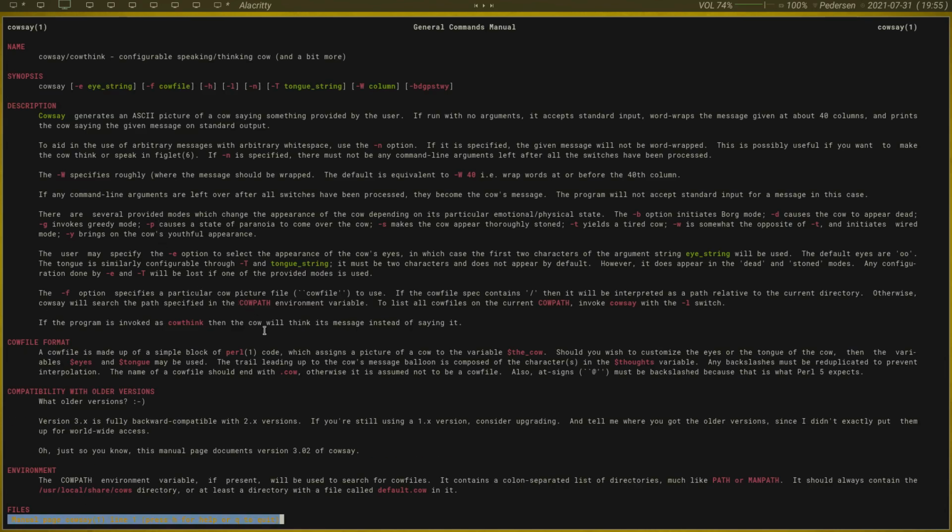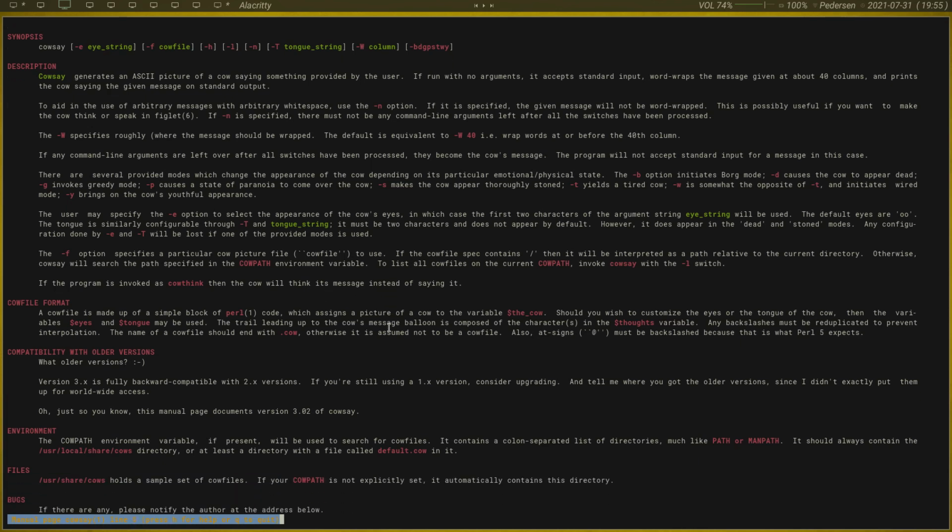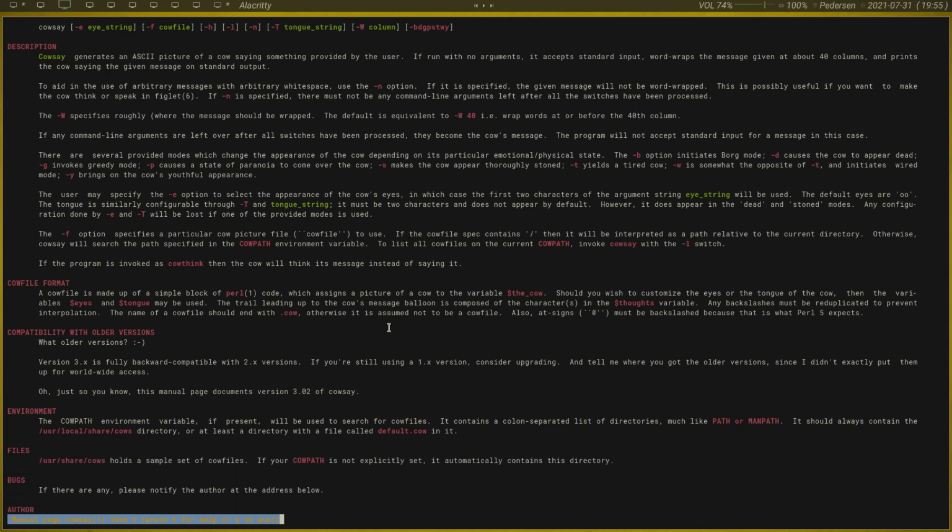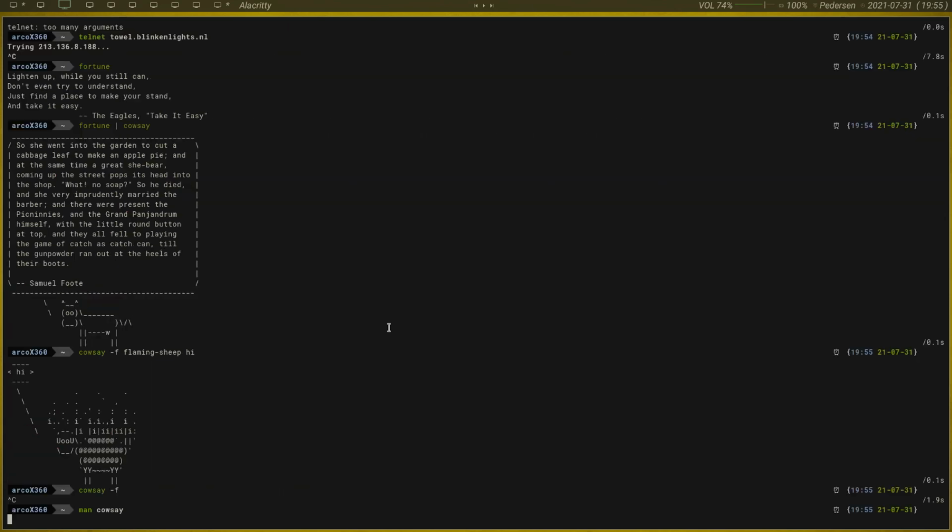Let's see here. I don't remember how you look up the files for Cowsay, but there's different files you can do. I know for a fact there is. Let's see here.